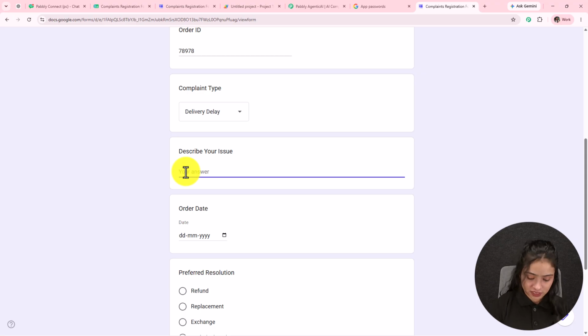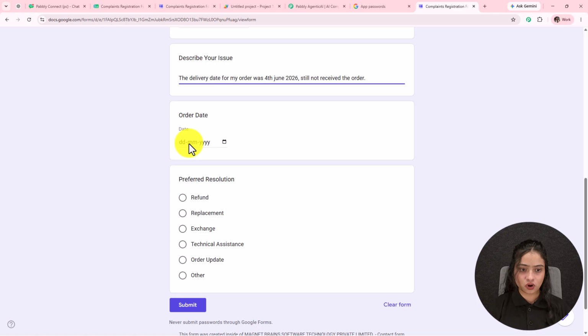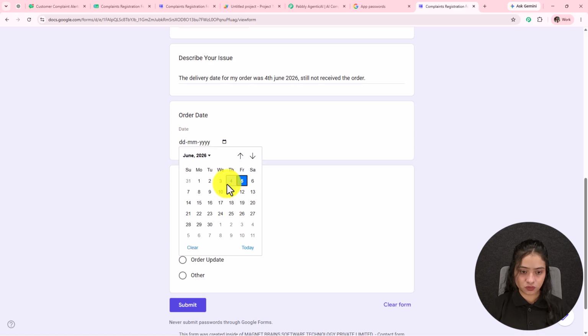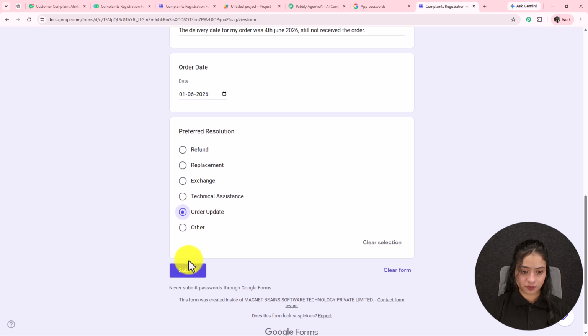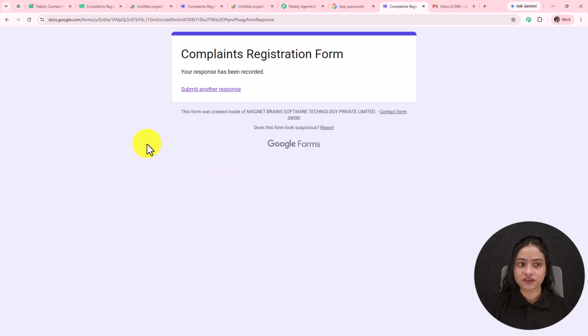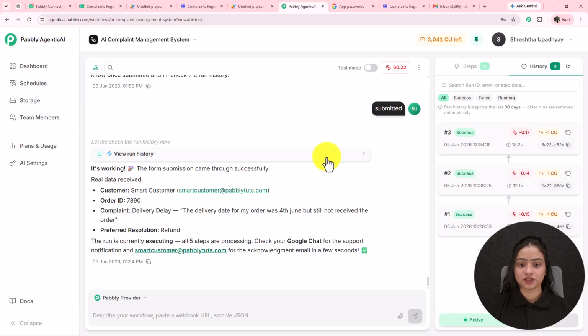Describe your issue. Let's say the delivery date for my order was 4th June 2026. Still not received the order. The order date was, let's suppose, 1st of June. Preferred resolution, order update. Or let's say refund. Let's submit the form. As we have submitted the form, let's go back towards Pabbly Agentic AI.